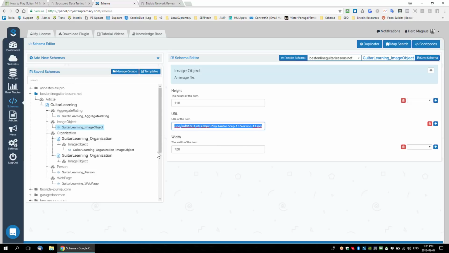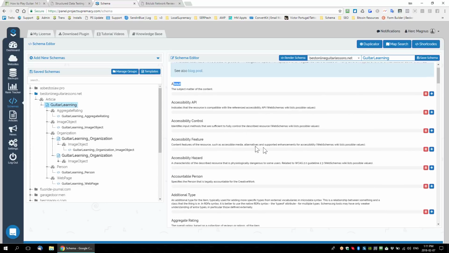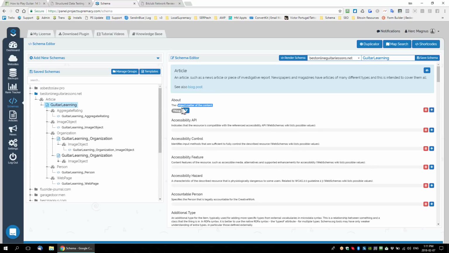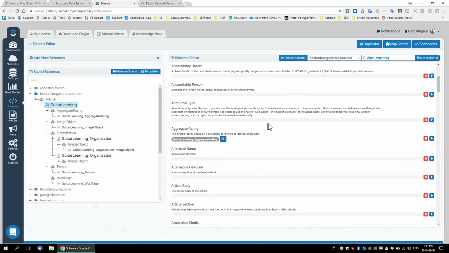Then from there, you can also even build on the schema. So for instance, if we head back up to the article schema for guitar learning, we can actually add more schema very, very simply into this simply by choosing the type of schema that we want. So for instance, we have the subject matter of the content. We can add about. We can add a thing schema, or we can add more simple schemas. Let me delete those for now.